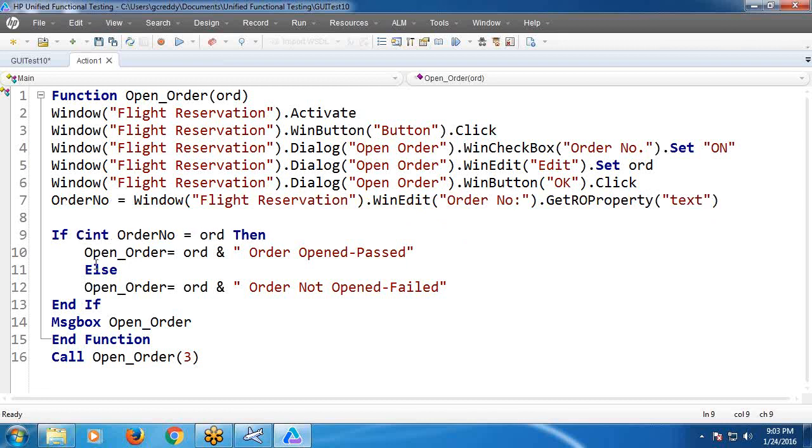See, CInt of. Suppose you are reading input data from an external file, at that time conversion is required for ORD also. But here we are using a hard coded value, so no conversion required for ORD. If you read the input from an external file, then you need to convert ORD also. That I will show in the data driven hybrid framework. Observe, now it is okay.